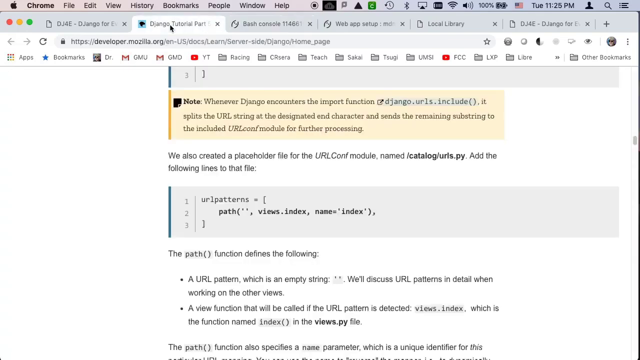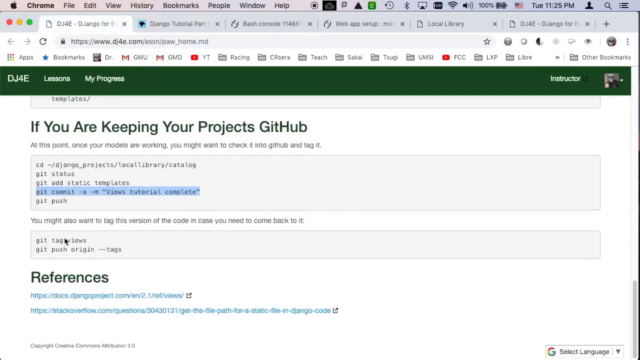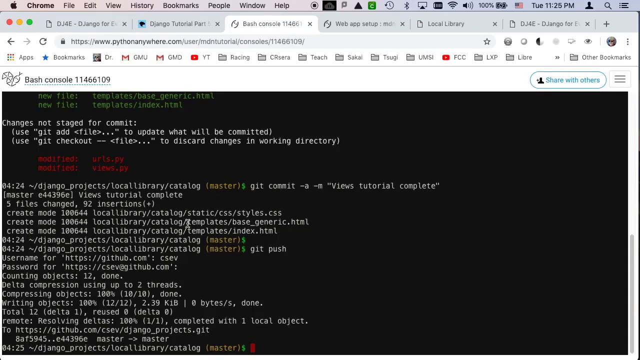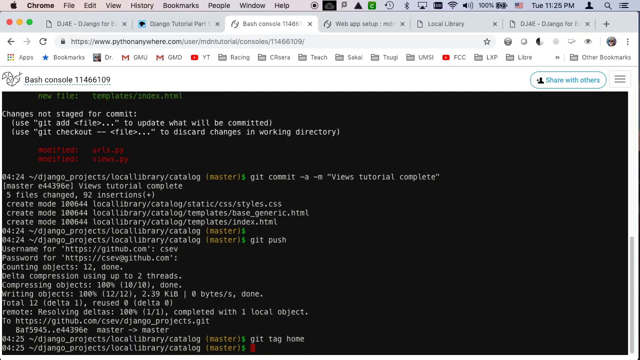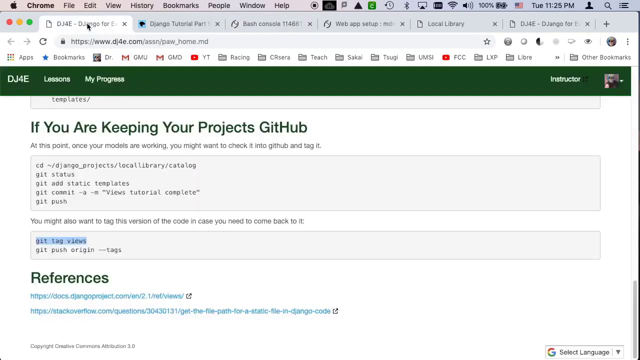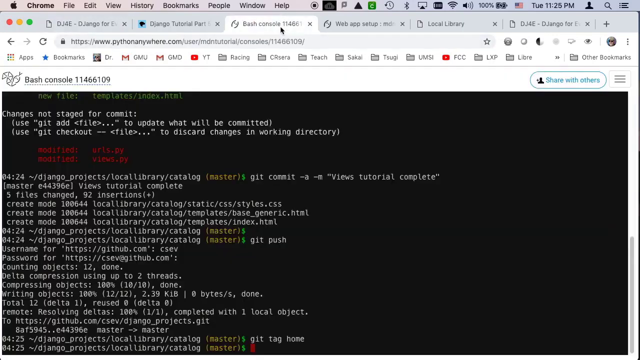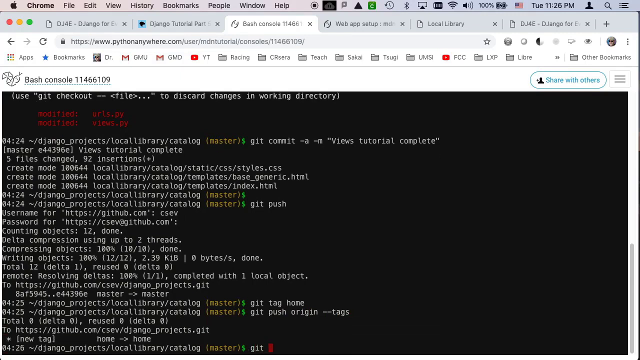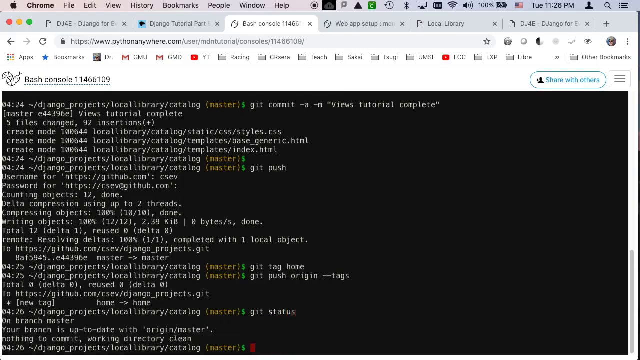And then just so that I can go back to this, I'm going to add a tag. Actually, I'm going to call this one home. Git tag home. And then git push origin --tags. So now I should do a git status and everything should be up to date.